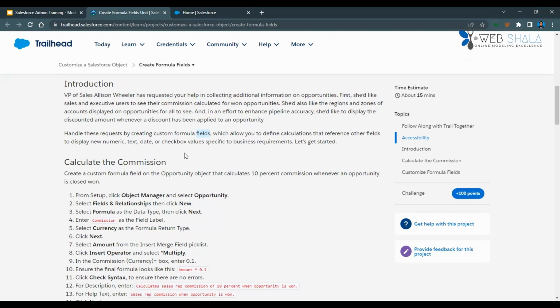So basically, we are going to create one custom formula field on the opportunity object that calculates 10% of commission whenever an opportunity is being closed won. So this is one condition: whenever it is closed won, then only it should be calculating the percentage. So let's have a simple formula object so that you can see how things work.